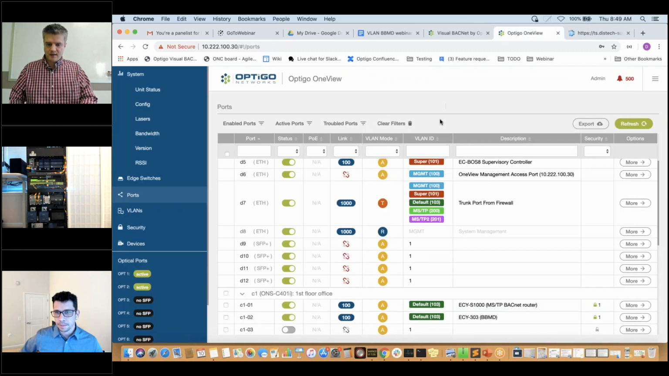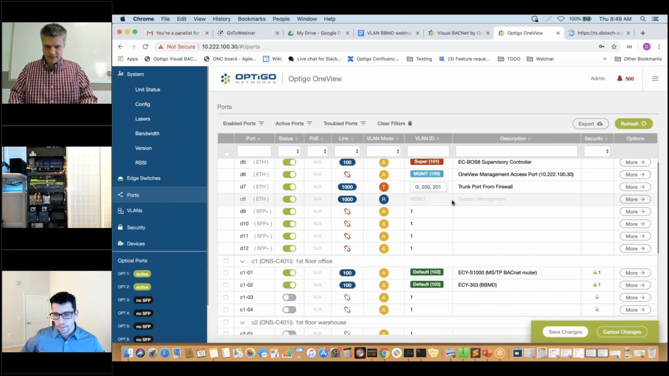All right, you ready to switch, Dave? Well, I've got to finish up. I already did the trunk port for you. Yeah, the trunk port's done.